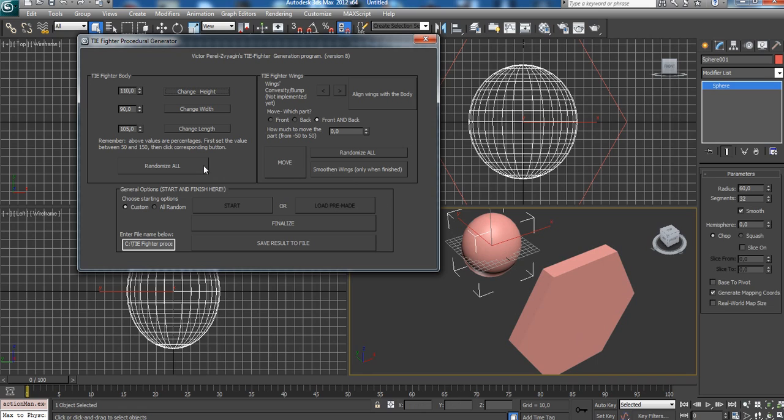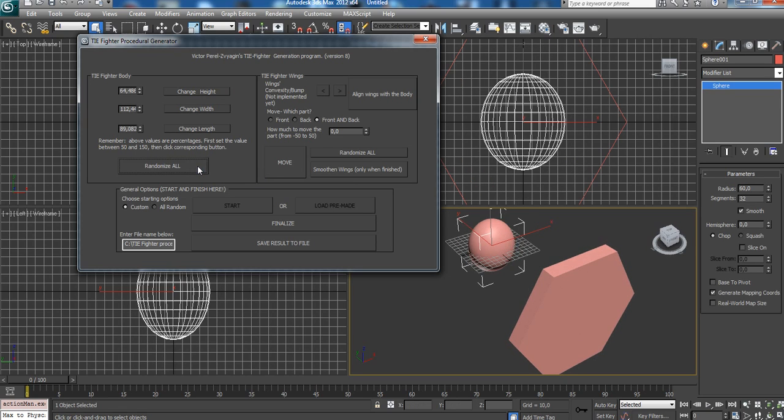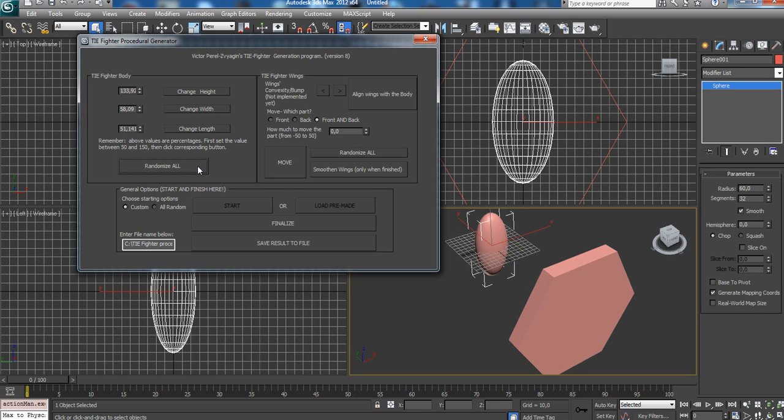Alternatively, you can randomize all the values and let it be chosen automatically, so you can come up with all sorts of egg-like shapes for the TIE Fighter body. And if you are not exactly happy with the result, you can again adjust the values manually afterwards.